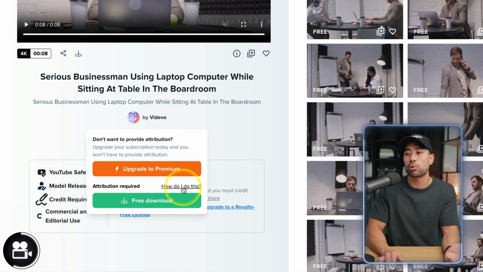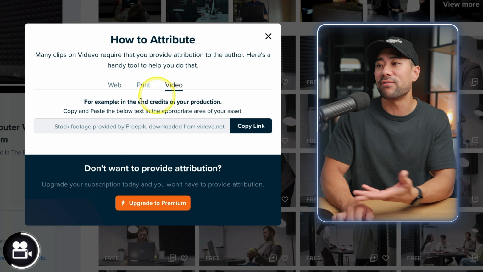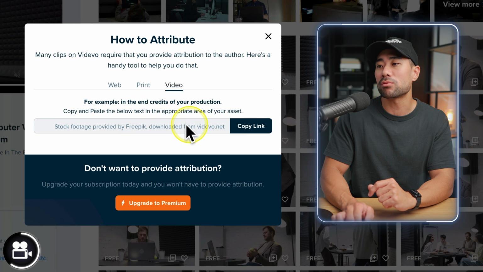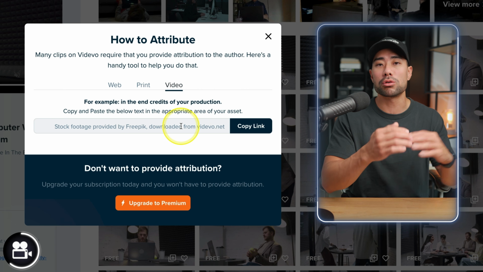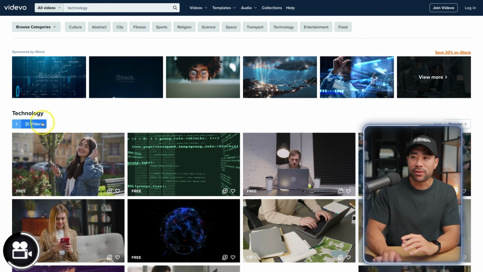So it says, how do I do this? Click that once, and then here's all you need to do. Let's say you want to put it in a video, simply copy and paste this text right here in, let's say, your YouTube description. One of the things I really like about Videvo is its filter system.